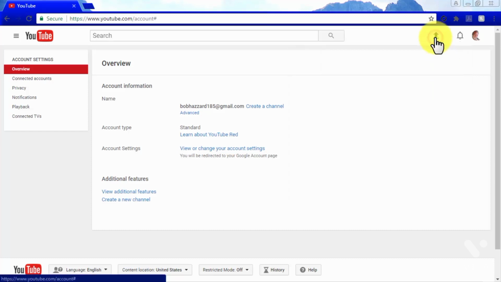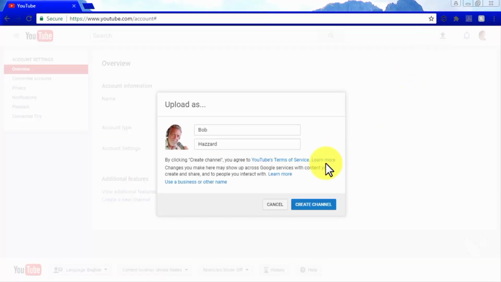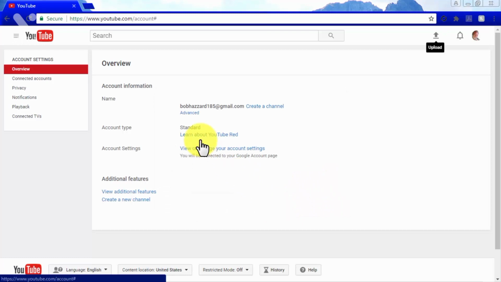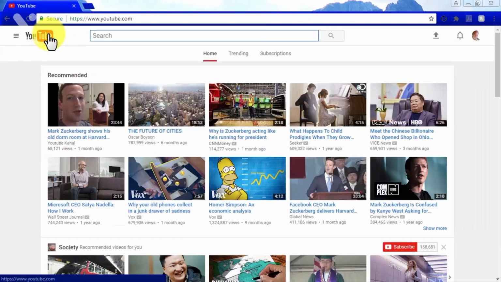The Upload button will allow you to upload your video content to the YouTube platform with a few clicks of your mouse. And depending on how you plan to do your marketing, this may perfectly be one of the buttons that you're going to use the most.